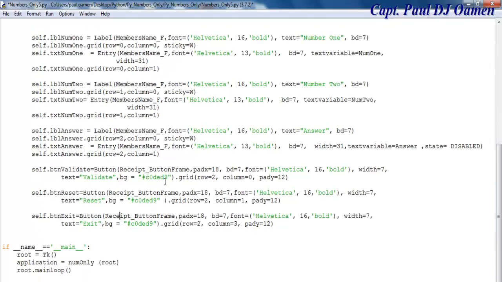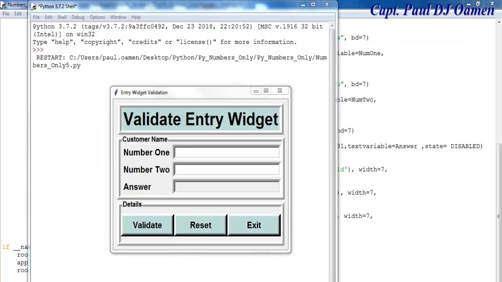So if I run it now, as you can see, all of these buttons are actually inside the frame. Okay, so if I run it now, this is what you will see. There we go, guys. That is how they all look.